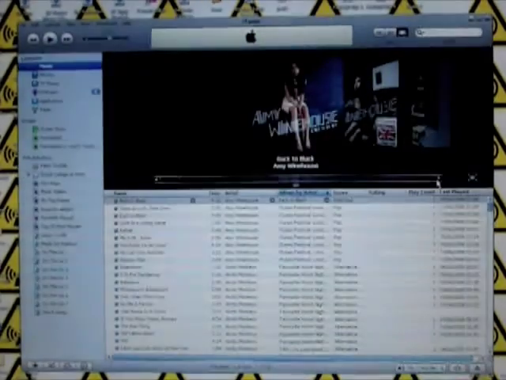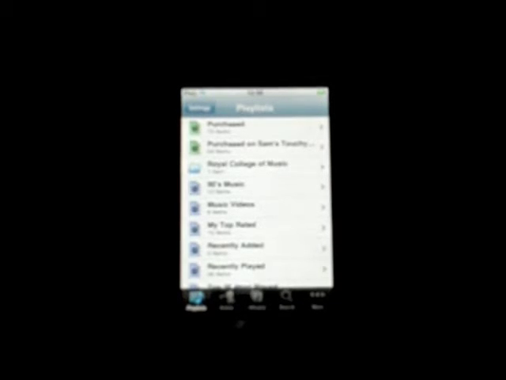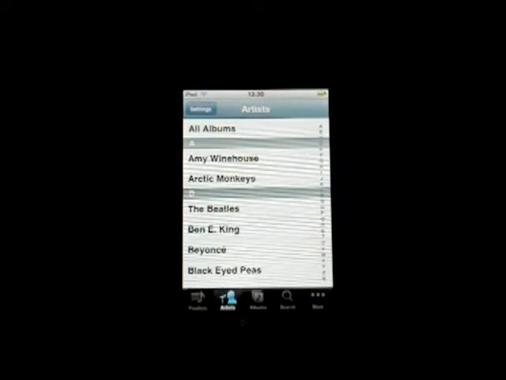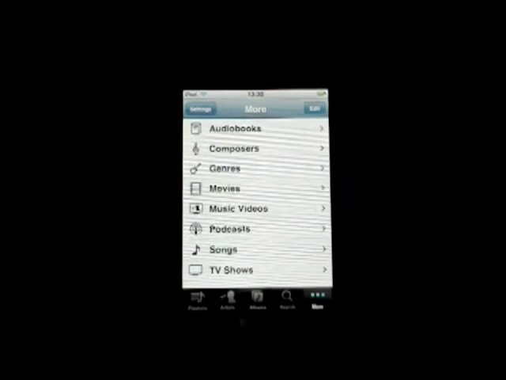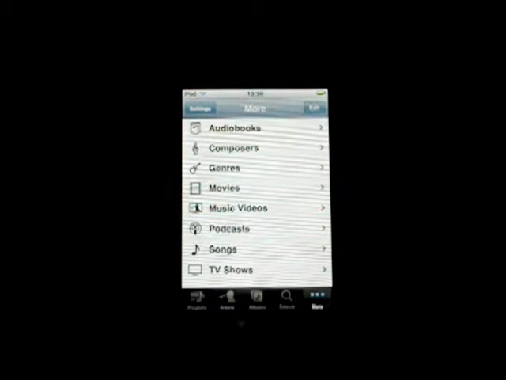So I click OK. And if I just go back to the iPod Touch, then it will come up with my playlists. I can also go into Artists, Albums, search for a song, or sort by any of these ones.